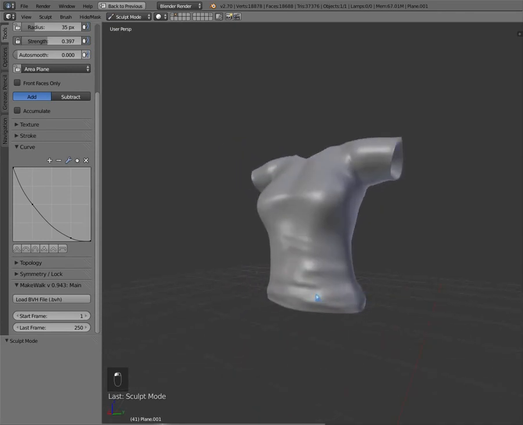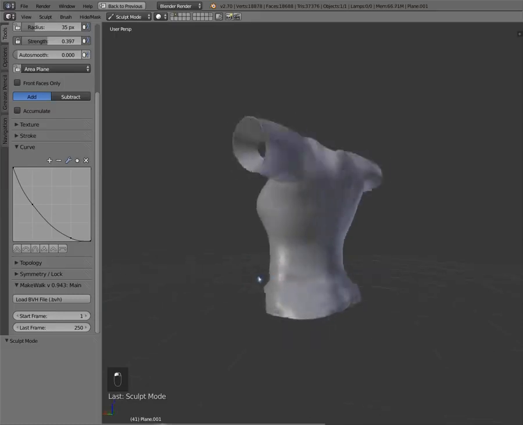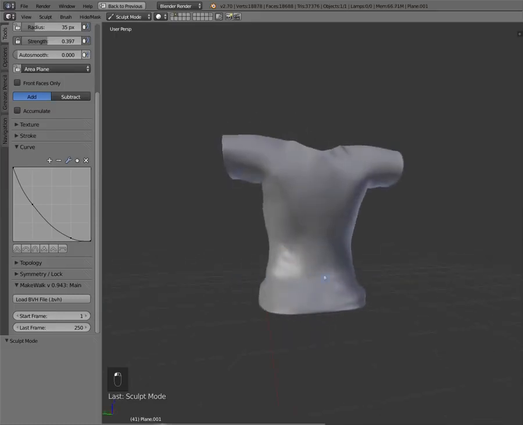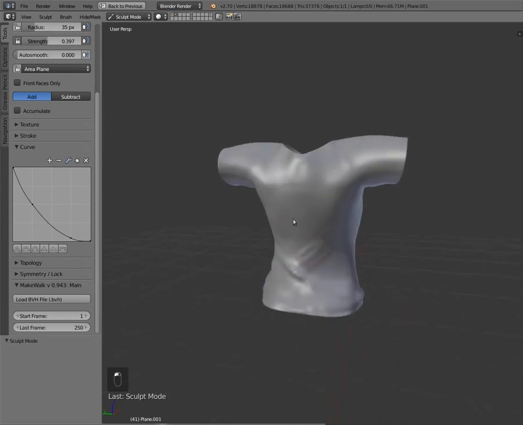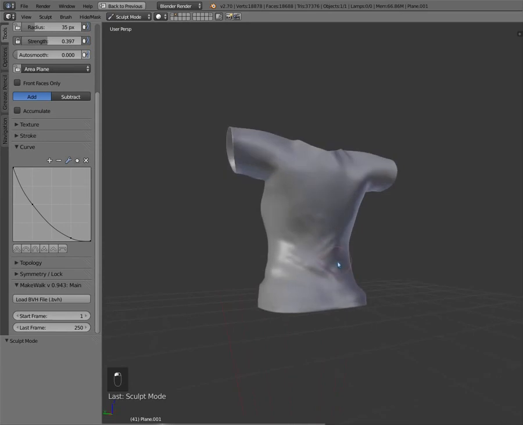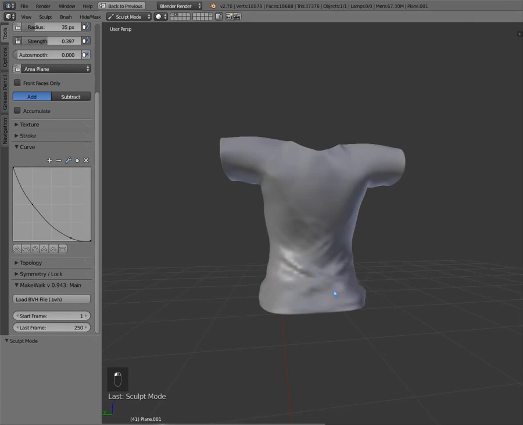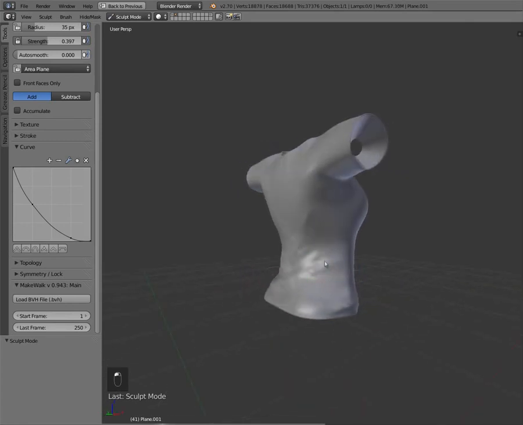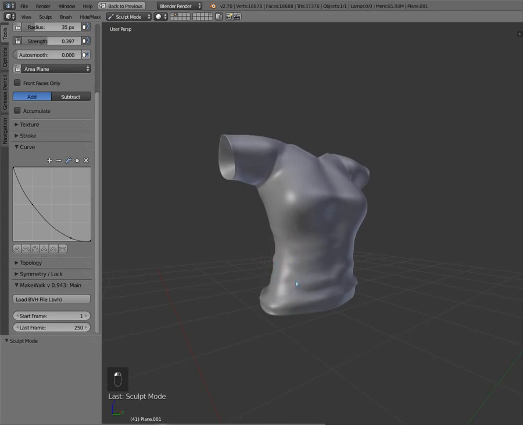And don't worry if you think this is too much. Yeah, it is too much, and I will smooth it later. But right now I'm just doing the base. I'm just doing the base deformation, and then I will smooth all the traces and try to make it more natural.